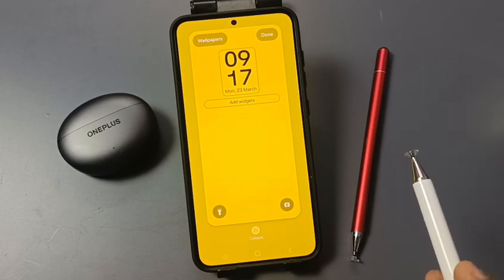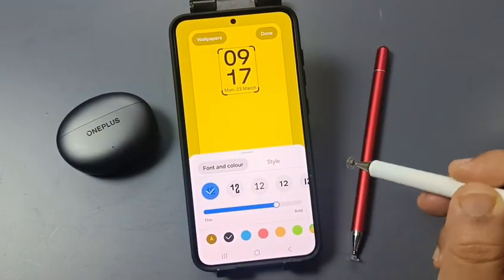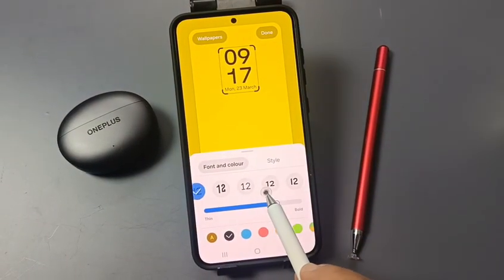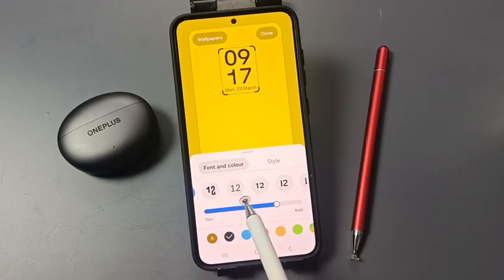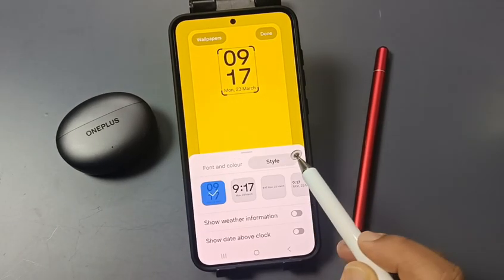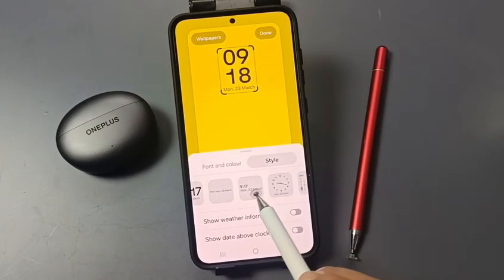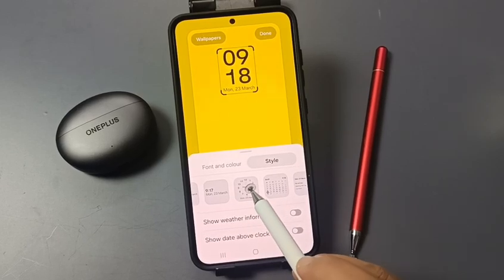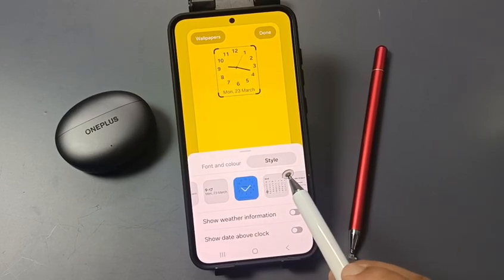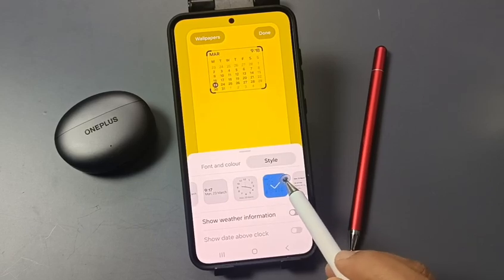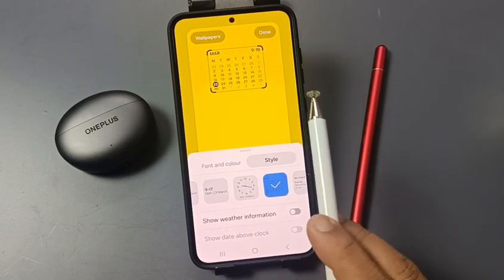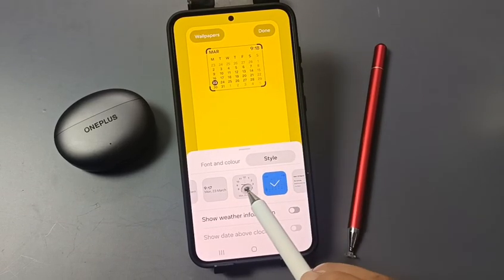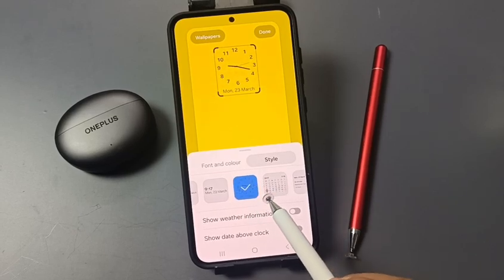Okay, so if you want to change the clock style, tap on the clock style and here you can see the clock font styles. And if you tap on the option style, here you can see lots of clock styles. If you want to add an analog clock style, then you can add this one. If you want to add the calendar, then you can add here clock with the calendar. Simply here I am going to add the analog clock style.